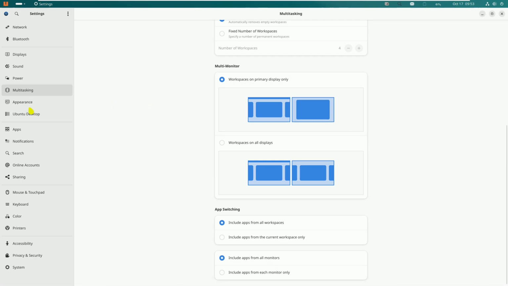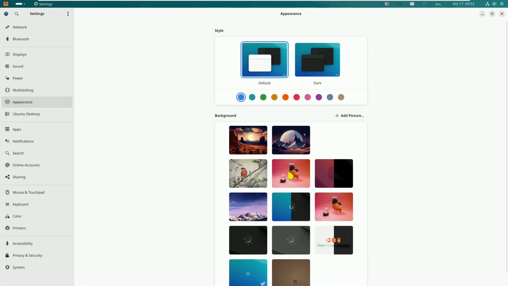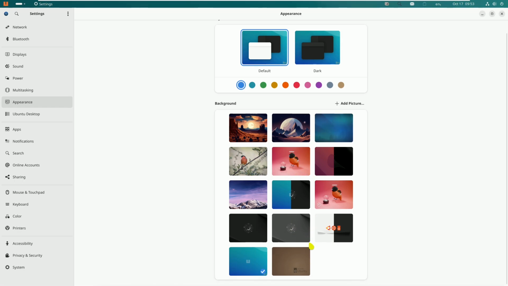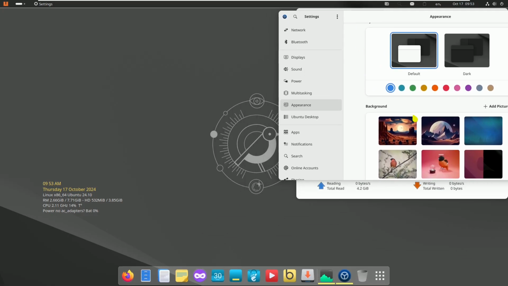Multitasking. I kept everything as default. On the appearance, you should be getting a dark and light theme. And under the wallpapers, you should be getting some wallpapers added right here. So I'm going to choose this wallpaper. Let's see how it looks. So here is our wallpaper. You can change according to your wish.